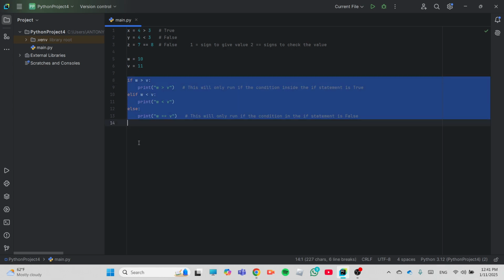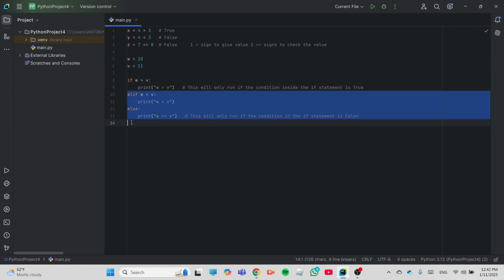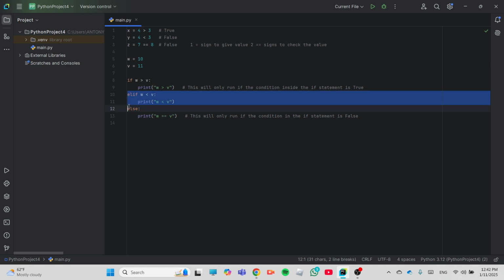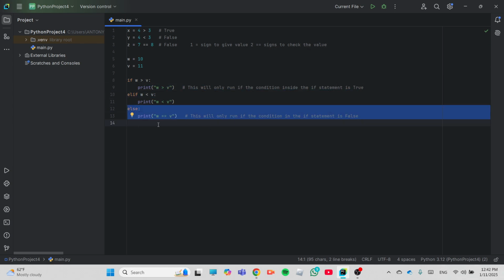So this is how the structure works. If this is true, it will run this line of code and skip everything else. If this is false, it will check this condition. If it's true, it will run this. If it's false, it will skip it. And if everything is false, it would go down to the else and run the else instead.